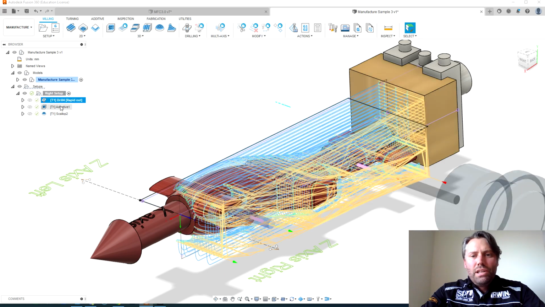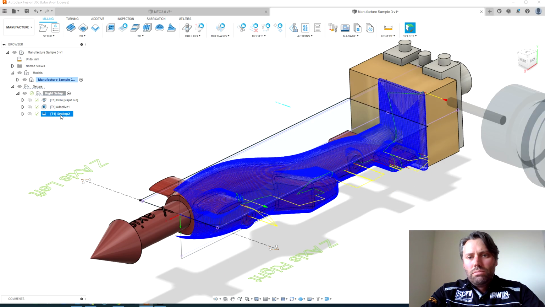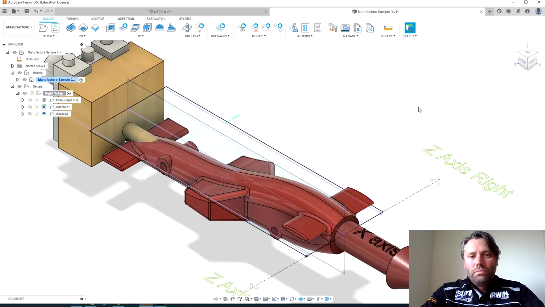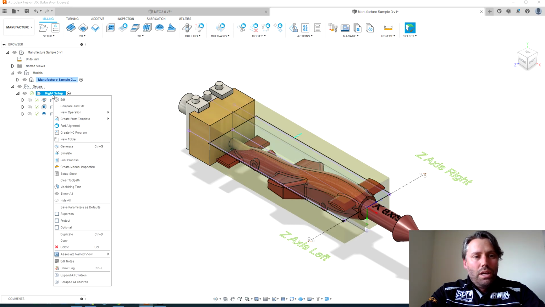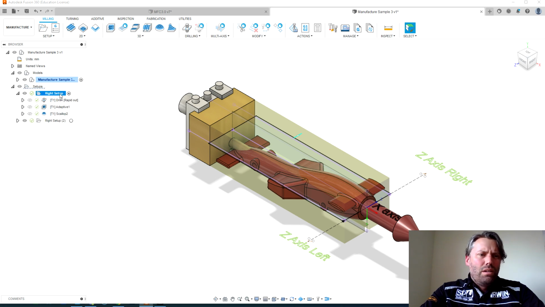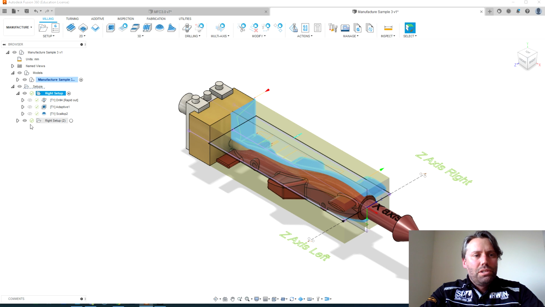So far we've machined out the right-hand side of the car. So obviously we need to machine the other side of the car. So what we're going to do is right-click on where it says Right Setup and hit Duplicate. So there's no point recreating all of these little steps. We're just going to duplicate this and we'll flip it.